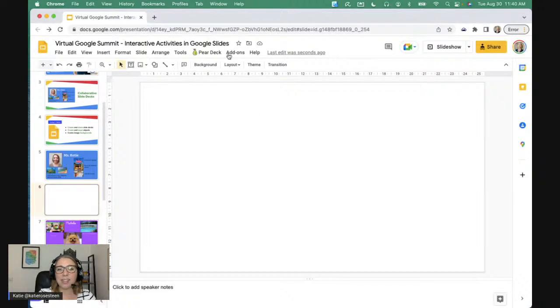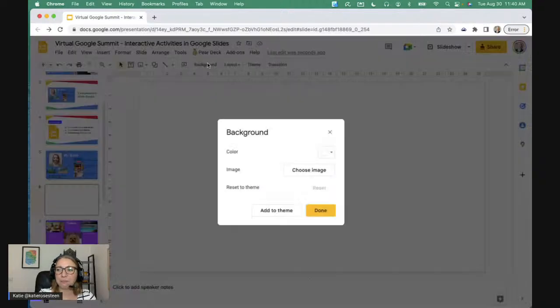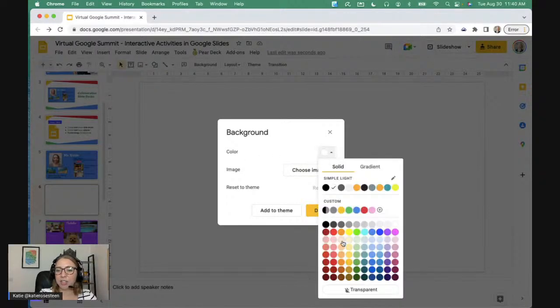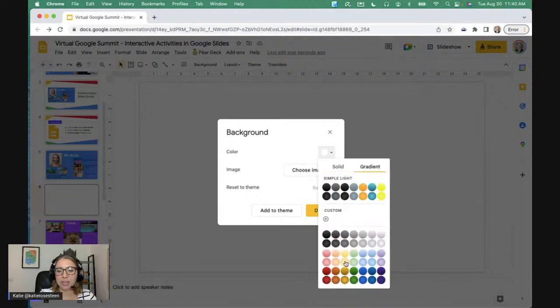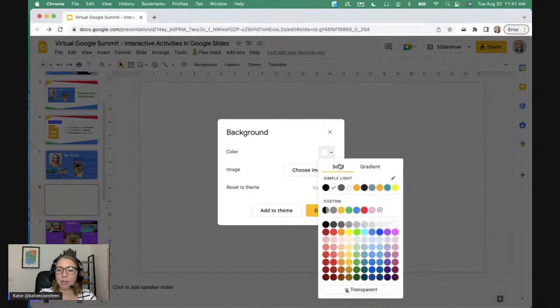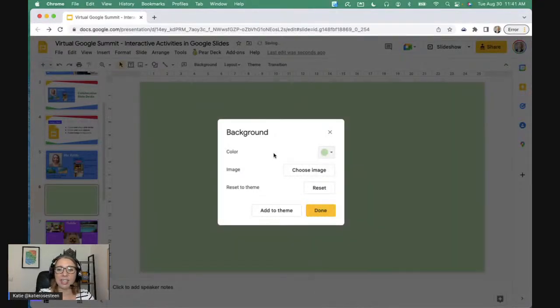So on this blank slide, I'm going to go up to background. And I can change the color. So here I can choose whatever color I want. I can do a gradient. So I could do something like this, depending on what students want. I can create a custom color. Your students will get creative with getting all the different colors that they like, I am sure. I'm going to go with this light sage green for the purposes of this slide.